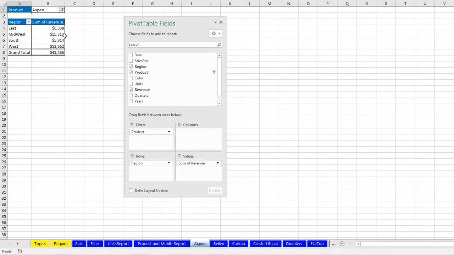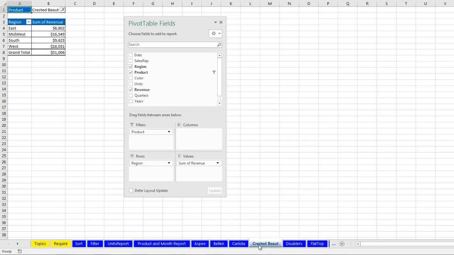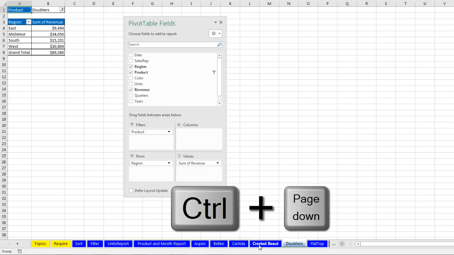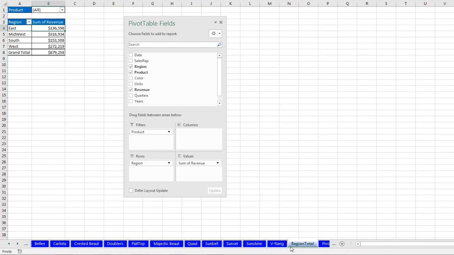There's Aspen, and there it is. Bellin, there it is. Carlota, there it is. Each time you can see up in the top, it's been automatically filtered, has the exact formatting we've done. Now I'm going to click on Crested Butte and use my keyboard, Control Page down. And I'm going through each one of these. And look at that. The regional total is the last one. And to the left, each one of these sheets was named for each one of our products with, for example, the VRANG.